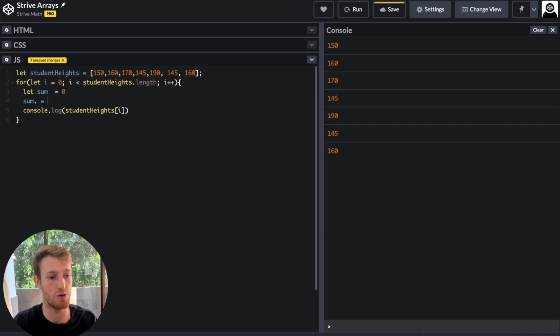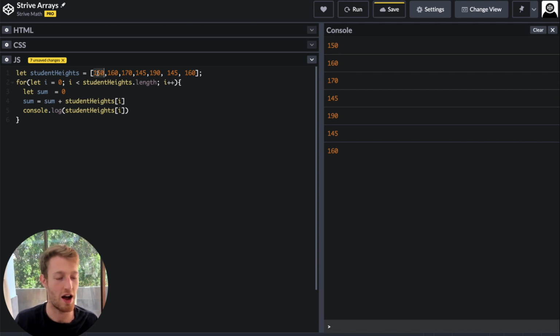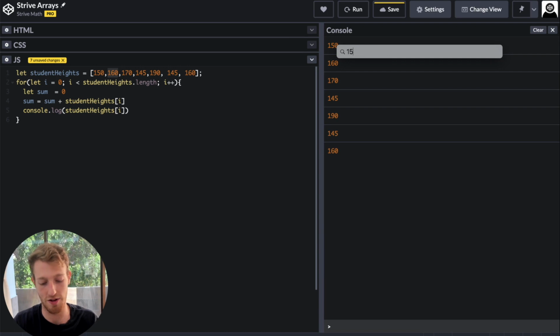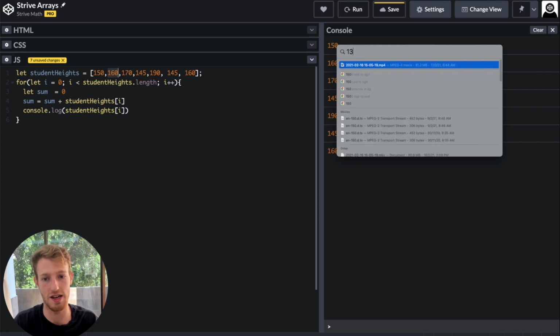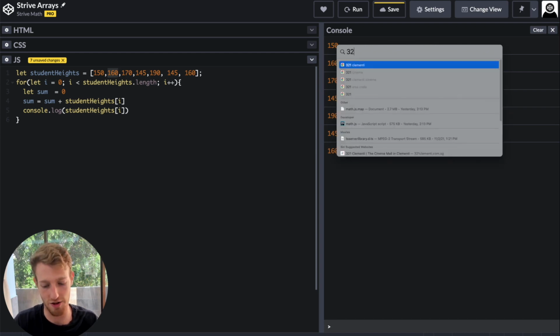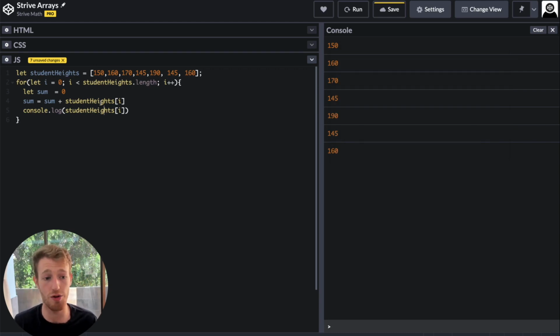And then we can say sum is equal to studentHeight at position i. Or rather, we want to say, because we want 150 plus 160 plus 170 plus 145, etc. So it's sum is equal to sum plus, right? Because if I'm starting at 0, then I'll go 0 plus 150. Then 150 plus 160, I'll get 310. And then I'll say 310 plus 170, and then I'll get 490. Okay, cool. So that's the algorithm that we're following.